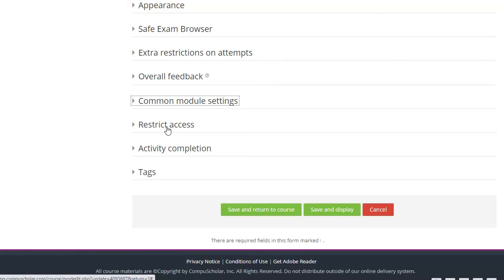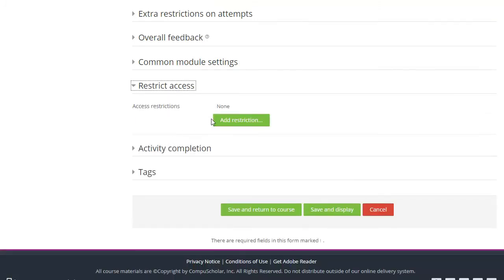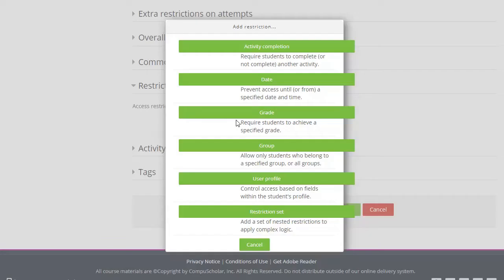If we look at restrict access, you can add restrictions to things like specific students, so you can add filters for access based on the student's profile, their username, and that sort of thing. So there's a bunch of advanced settings in here as well.